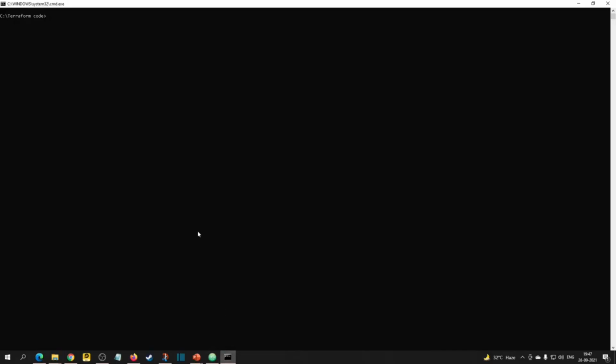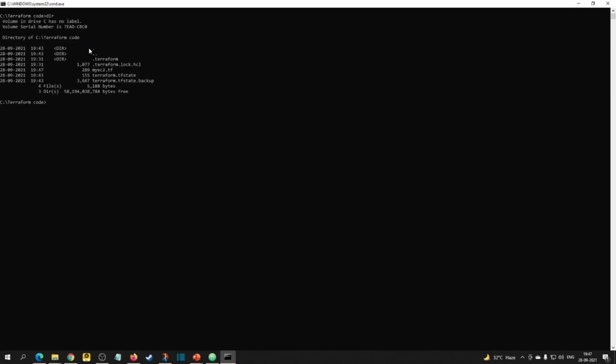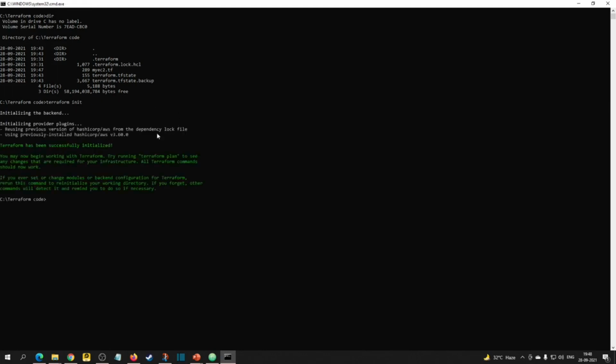So I am going to run terraform init in my command prompt. Make sure you are navigating to where you kept your code. For example, I have created my EC2.tf file inside this Terraform code folder. Wherever you kept the folder, make sure you navigate there. First, I am going to run terraform init. Whatever the provider information is, it will download it by default.